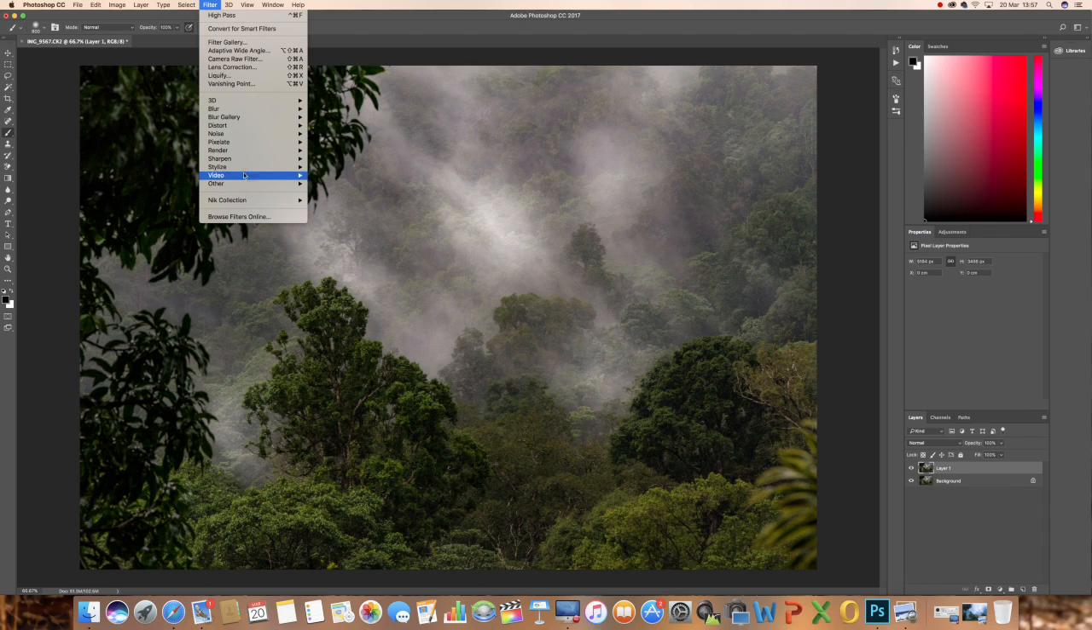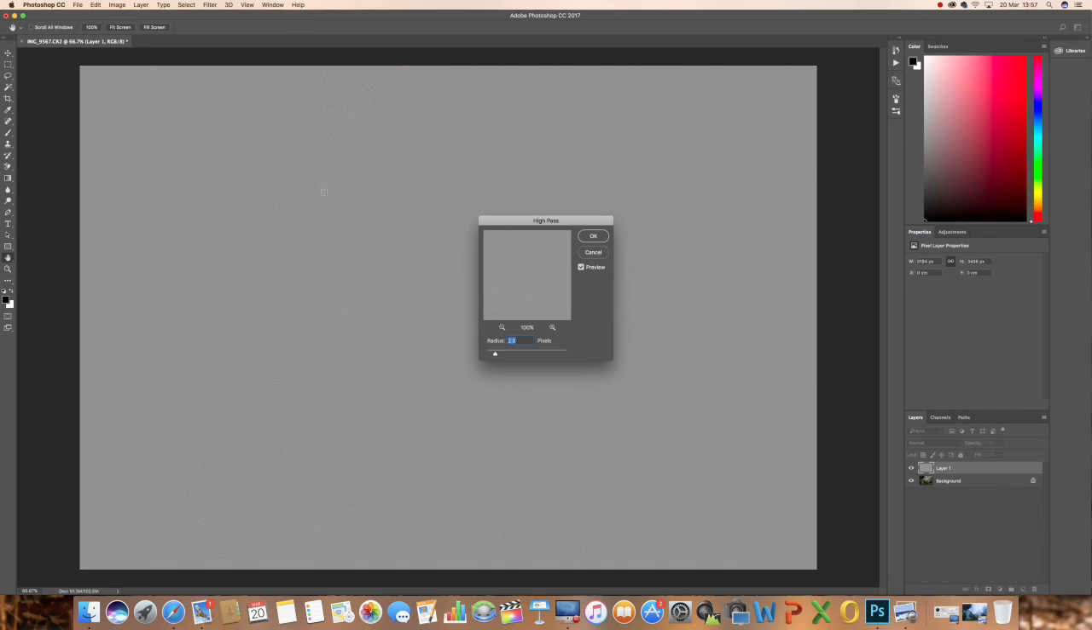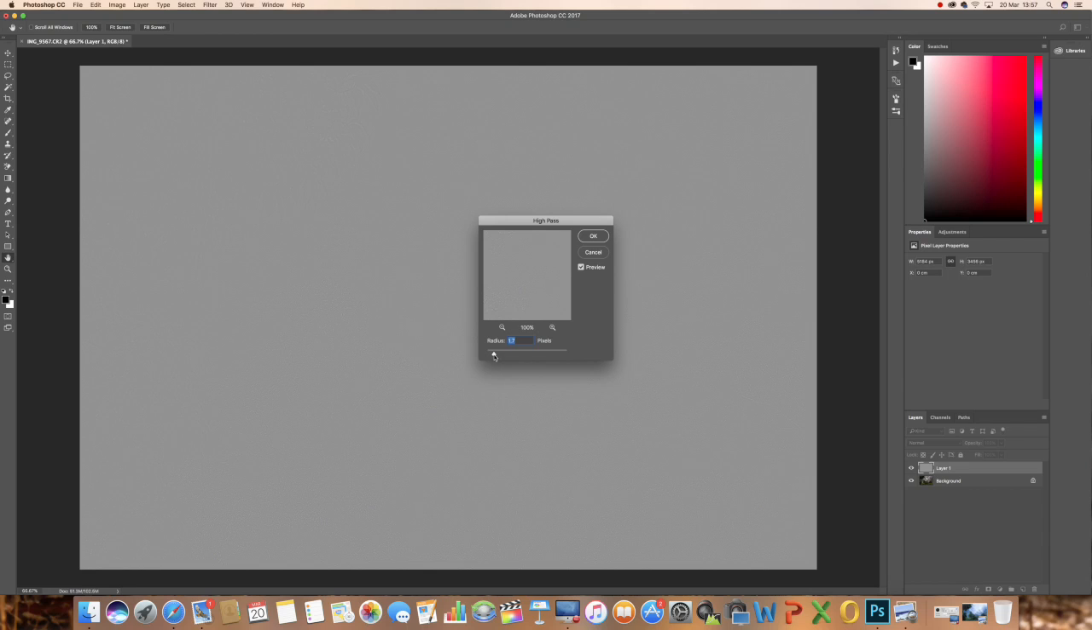Go to Filter, go to Other and go to High Pass filter. Once you select High Pass, make sure the radius is very low in this case. I'll tell you why we need to do that. Generally if you go through other tutorials, people might increase it to 4 or 5 depending on the requirement, but I would suggest always start with the low version. I would suggest around 2 is fine. Click OK.